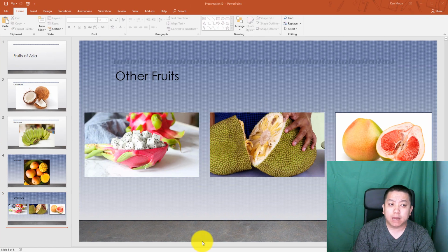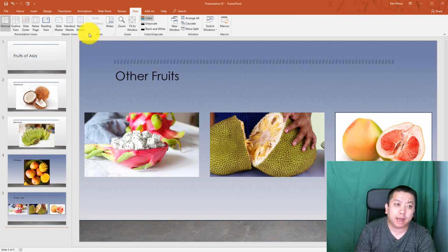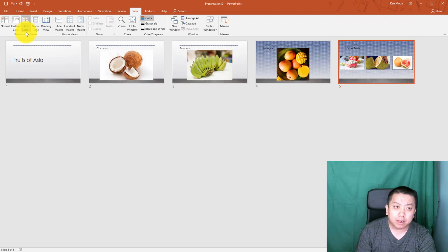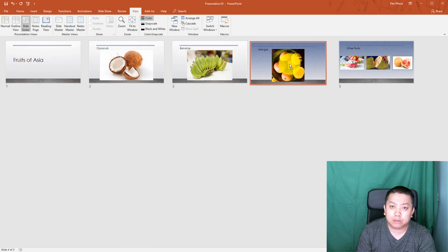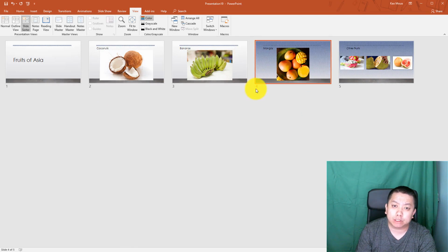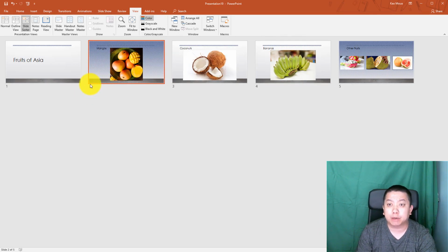Now that I have finished my presentation and I have finished working on my slides, I can reorder my slides in a couple of ways. Earlier I showed you that you can go to the view tab and then go to the slide sorter, and from this view you can sort or reorder your slides if you want. Let's say I want mangoes to be first. I can click and drag mangoes, which is slide number 4, and drag it to be slide number 2 in my presentation.